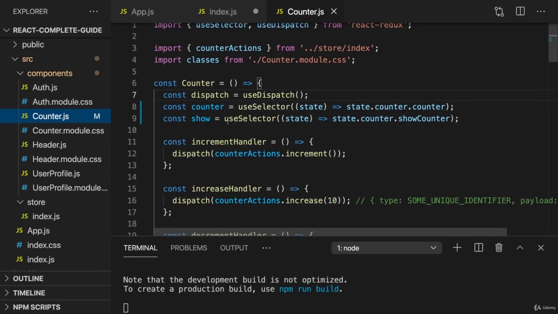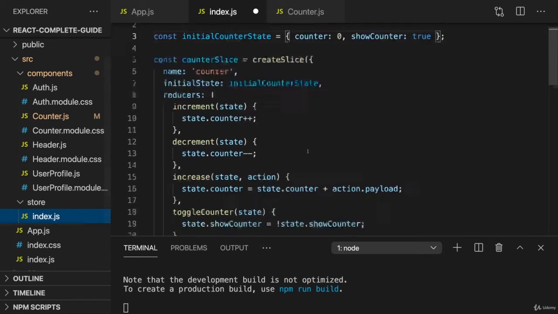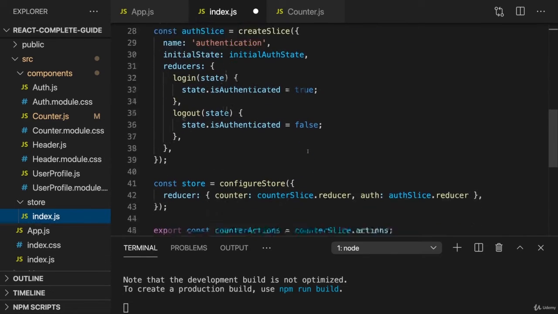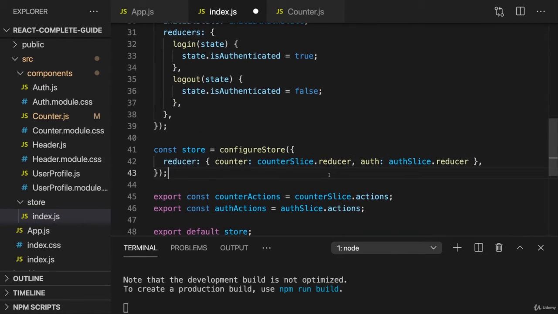So when you do try this on your own for the auth slice, you should take this into account when you read data from the store. And with that, try it on your own. We're going to do it together in the next lecture.